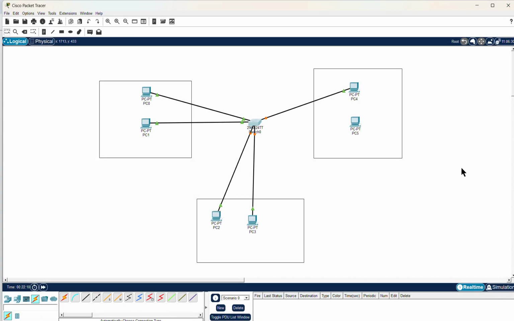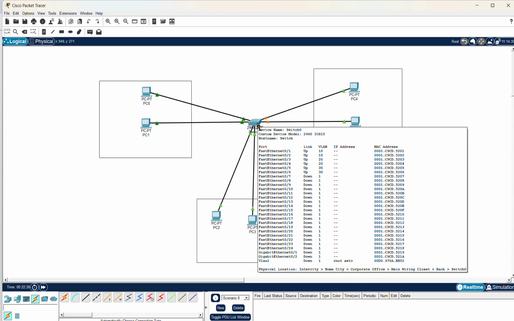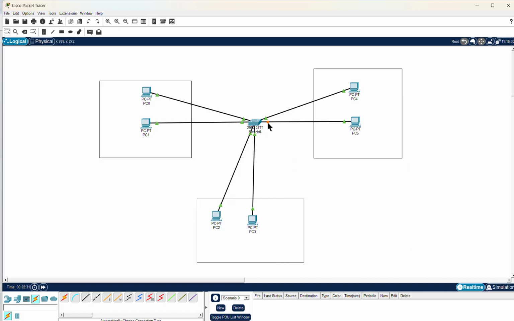Now something is wrong here. My PC5, okay, this got disconnected. So I have to see where it has got connected. Okay, it has got connected on 06, so no problem.